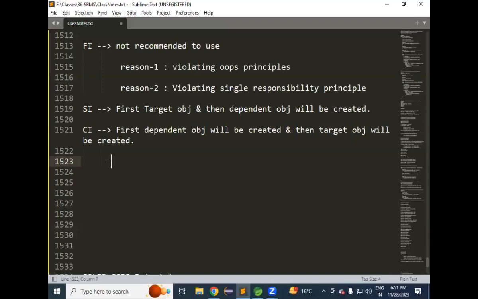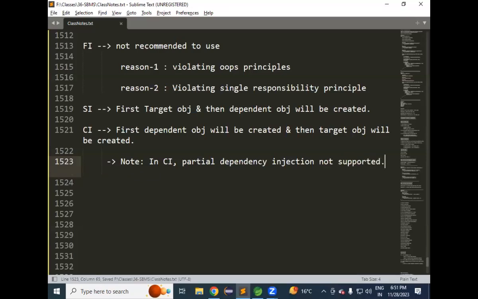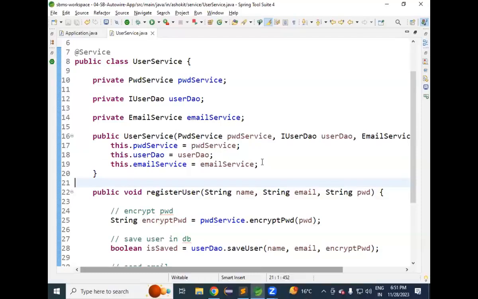But in the setter, in CI, partial dependency injection is not supported. If my target is dependent on three objects, and all three objects are available, then only create the target. Out of these three, if any one is missing, don't create the target. That means partial dependency injection is not supported. This is actually what we want. If all the dependents are available, then only create the target. If any dependent is not available, don't create the target object.